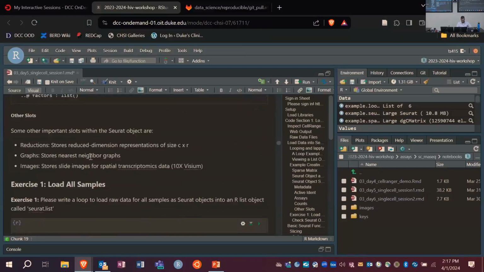Some other useful slots, which I think I mentioned already, so I won't rehash them in depth: there's reductions, graphs, and images. They can store reduced dimensional data, nearest neighbor graphs, and slide images if you want to.